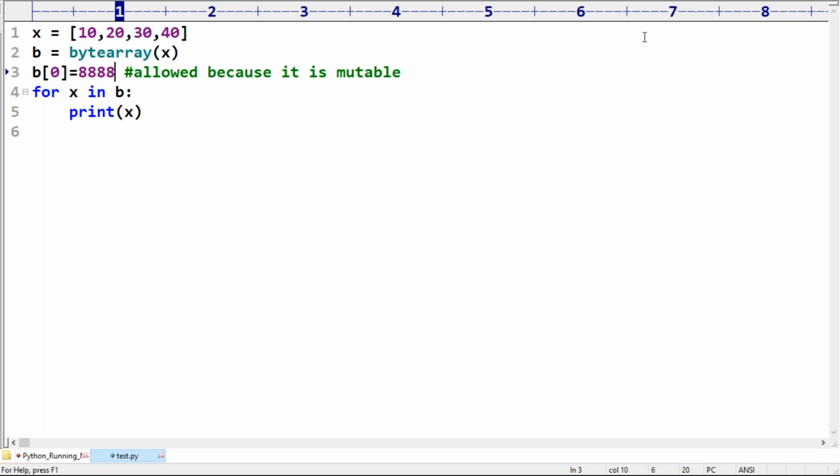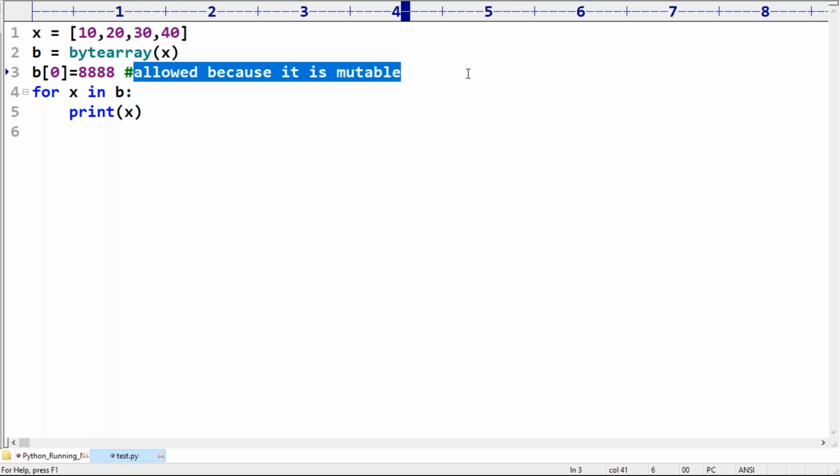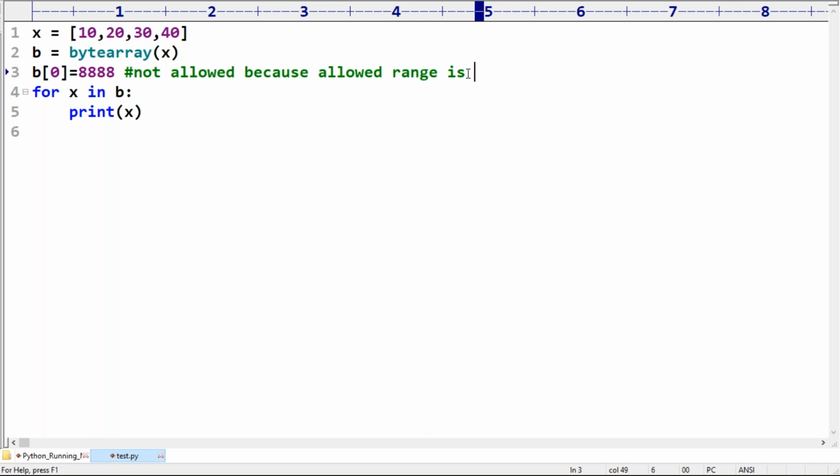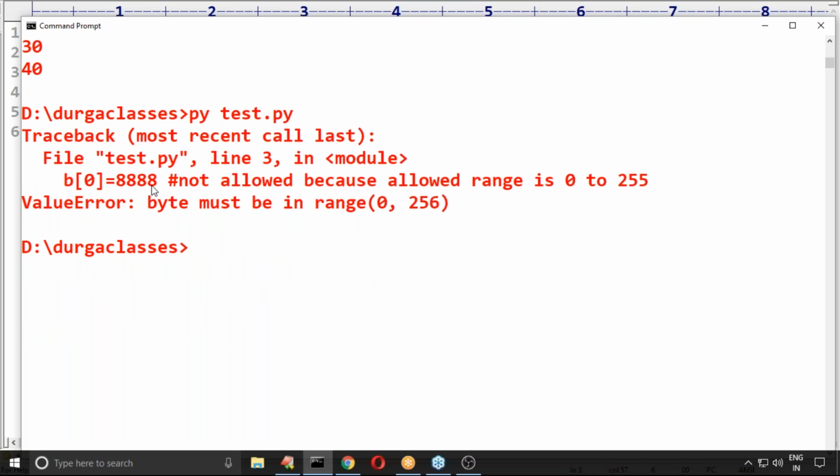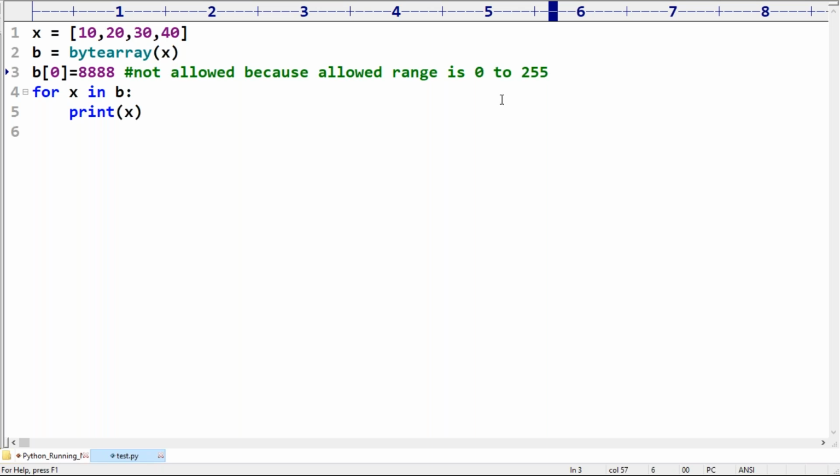Is it allowed or not allowed? Can you please confirm? Not allowed, because the allowed range is 0 to 255. Allowed range is 0 to 255. Immediately we are getting a byte error: byte must be in the range.